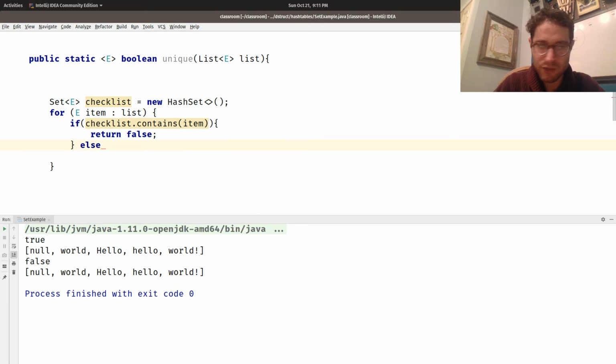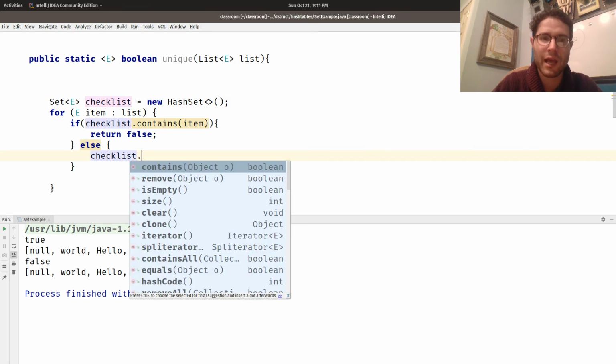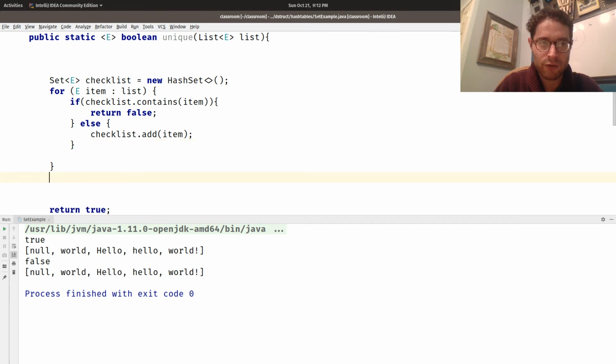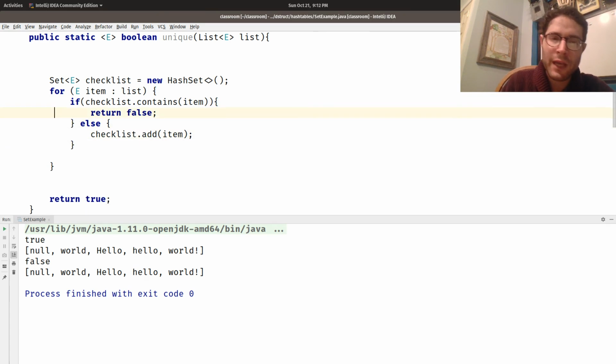Otherwise, if it's not in our checklist, we go ahead and just add it to our checklist. We haven't seen it yet, so let's add it and make note that we've seen it. checklist.add(item). And that's it. That's all we need. So the big reason why this takes O of n time is that we have this single for loop here, and the contains method takes constant time, and the add method takes constant time. Unlike the list contains, which would take O of n time, this takes O of 1 time.